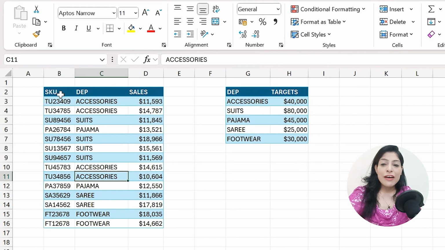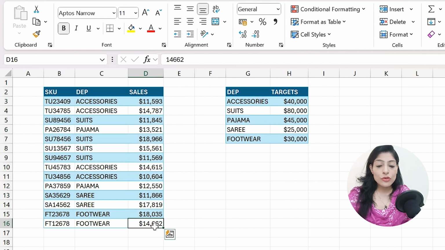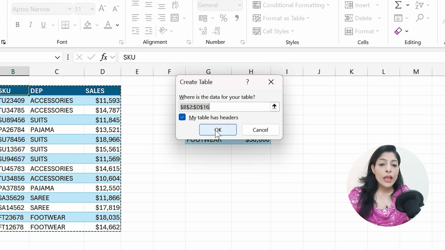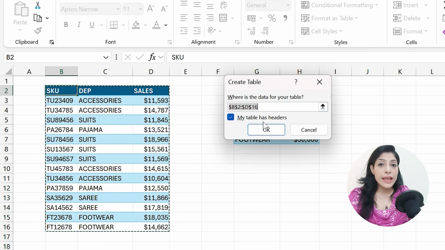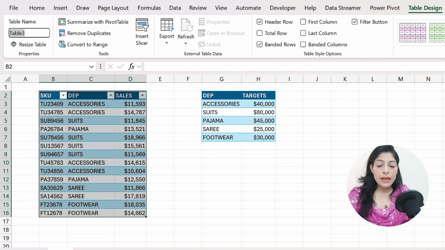So here we have one table. This is the normal range. First we will convert this data into table form. To convert this into table form, we have to press the Ctrl T shortcut for the table. Now this will ask, my table has a header. Yes, my table has a header. So click the tick box and click OK. Now we will give a name to this table. This is our department underscore sales table.